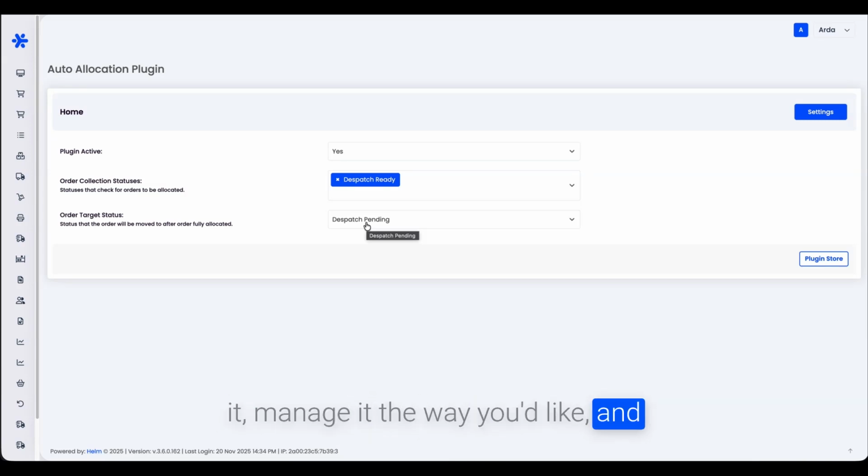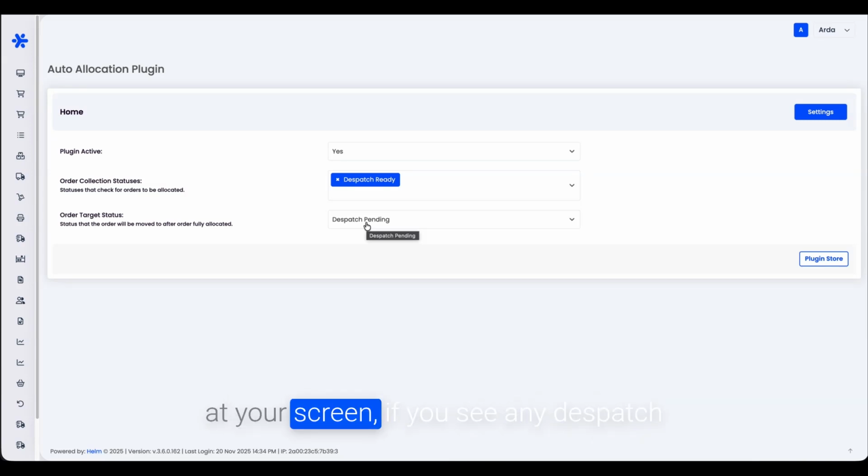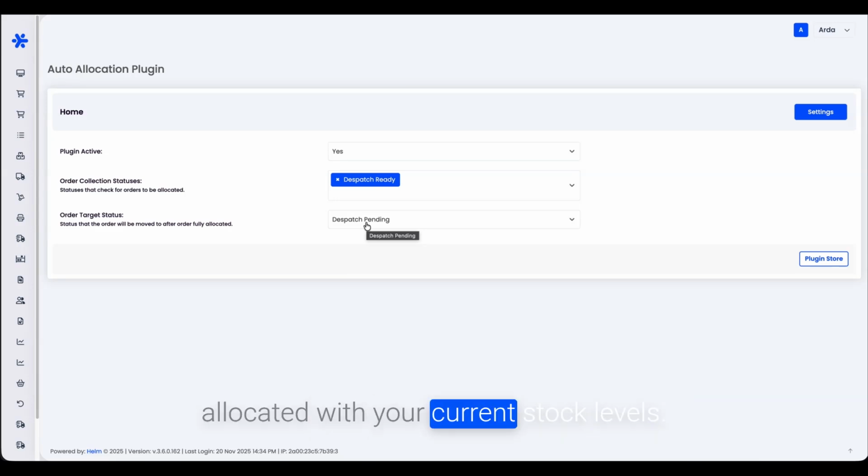And what you will know is that if you look at your screen, if you see any dispatch ready orders, those are currently not allocated with your current stock levels.